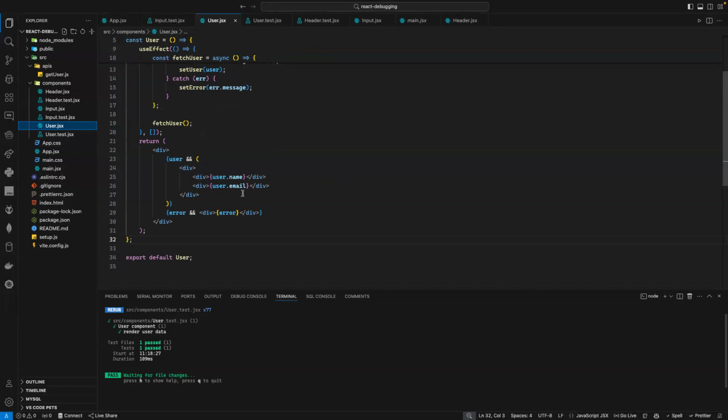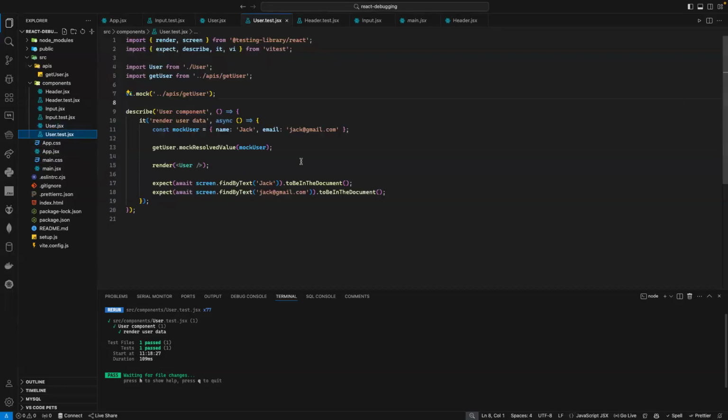So I need now to write some data. It could be any data I want. So I'm saying mock user. That means the user I am expecting. His name is Jack and his email is like that. Fine. I have two options now. Either my HTTP request will be successful or it will be rejected.